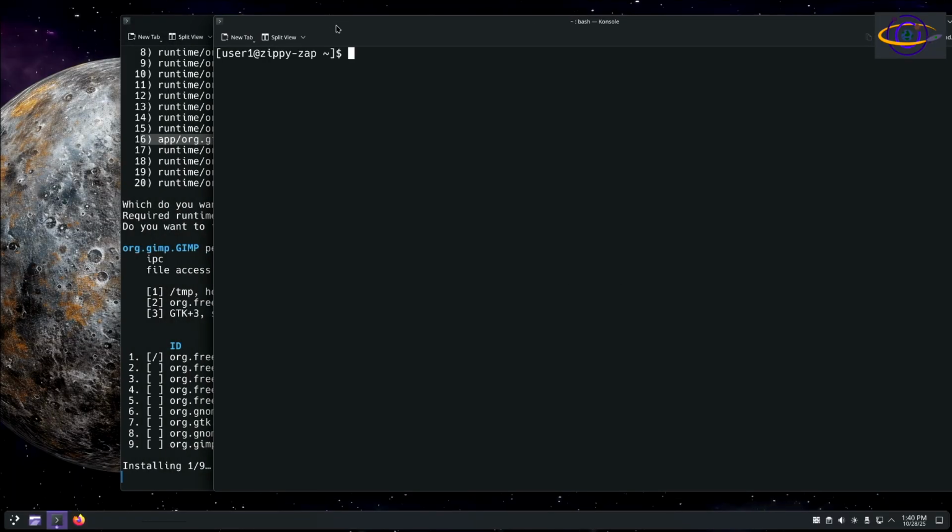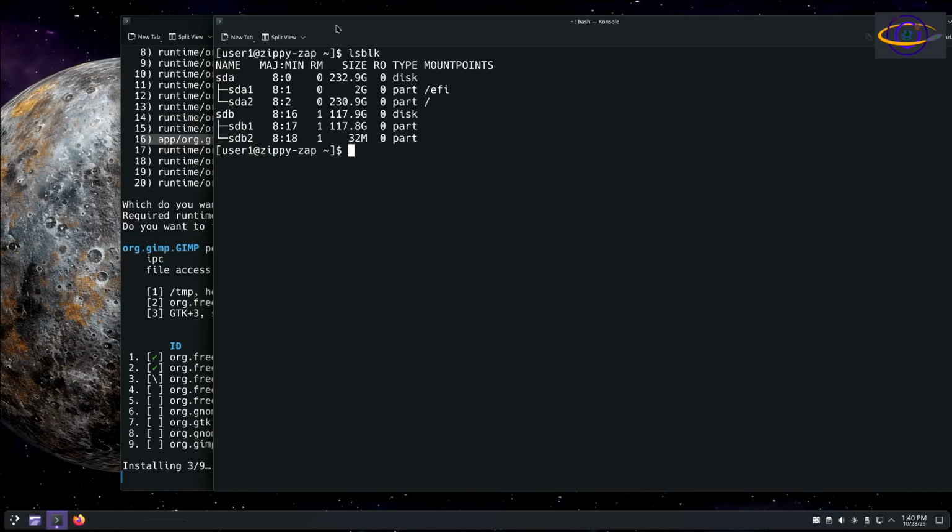Now, I also wanted to show you the disk layout. So lsblk, you can see here. All right, so this is the disk we installed the system on, our actual hard drive or SSD. This is the USB installer disk right here. SDB is the USB installer. So this one is our drive that we installed on. We have an EFI partition for EFI booting and a root partition.